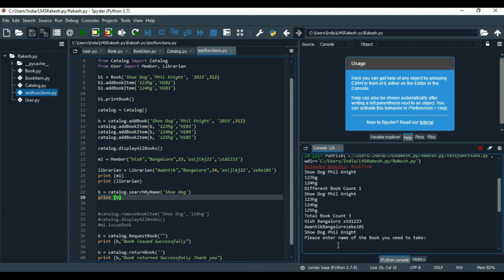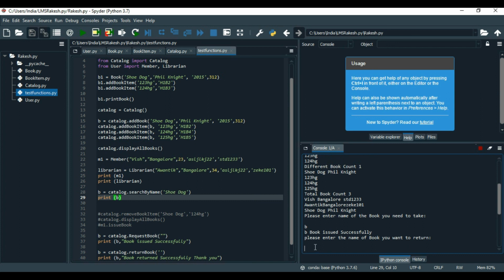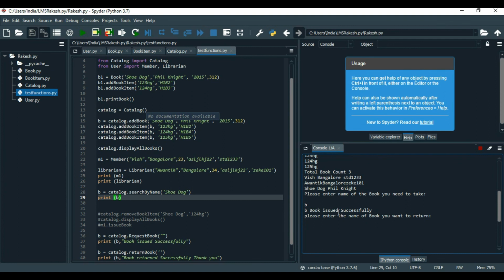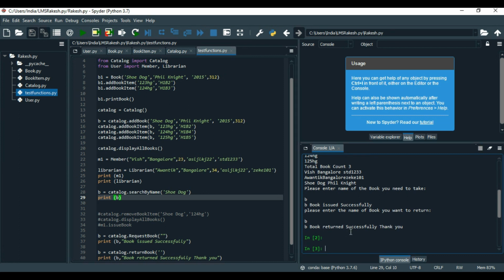And it says please enter the name of the book you need to take. We just added only one book here, so we are going to take that book. We are going to type B. Yeah, B book is issued successfully. We have taken the book from the library. That one book is shown, and we are going to return that. We have to return the book already. We can type the B, and the book is returned successfully.